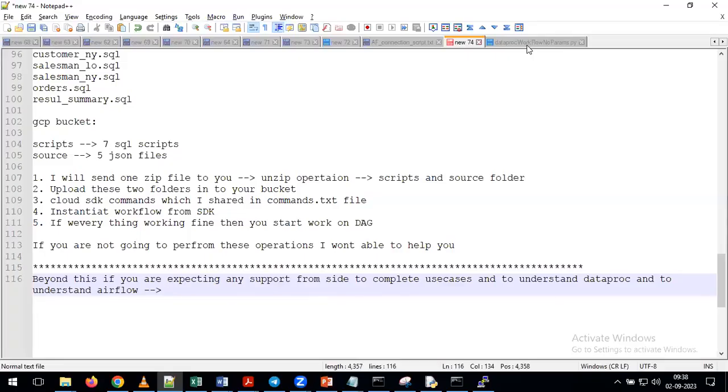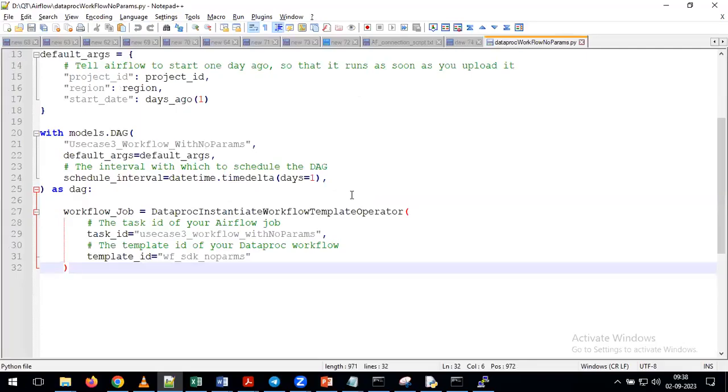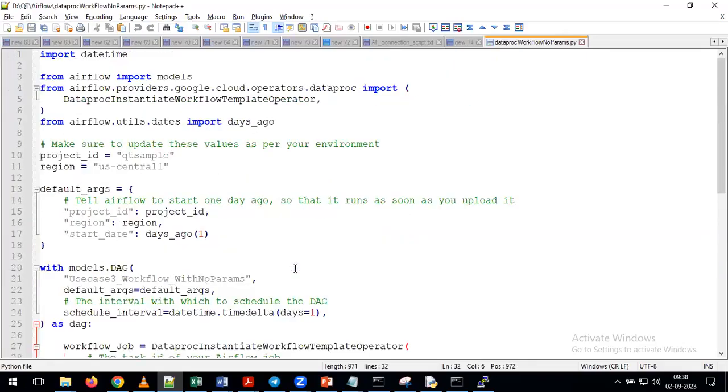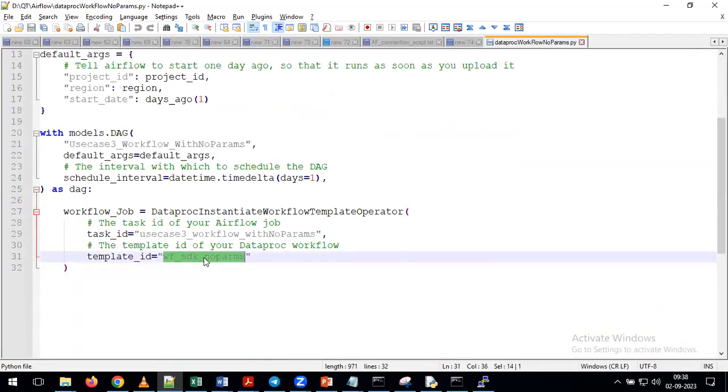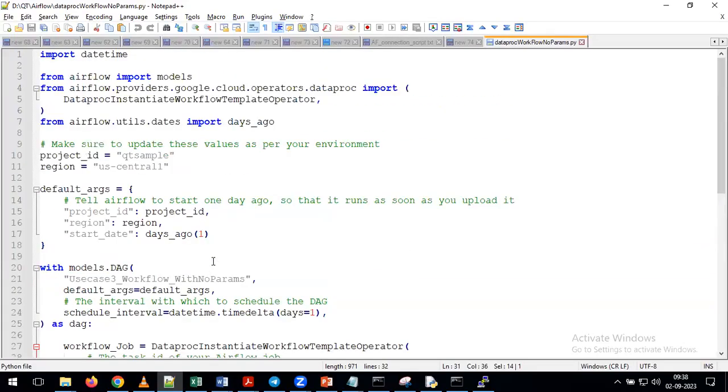Once you open the DAG file, yeah, in this template ID, in the last one. Yeah, this is the workflow name. This is not the DAG, this is not the cluster name. In the template ID, you have to provide your workflow name. Whatever workflow you have in your cluster, that workflow name we need to pass under the template ID. Okay, thank you. This is one change. Another change is under the project ID. These two are the changes we need to perform.